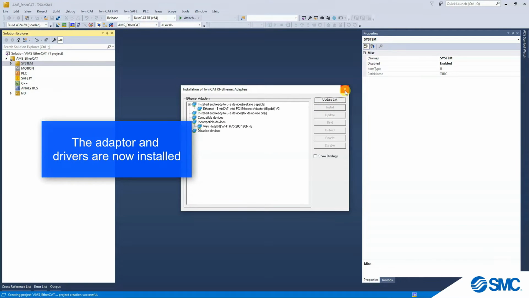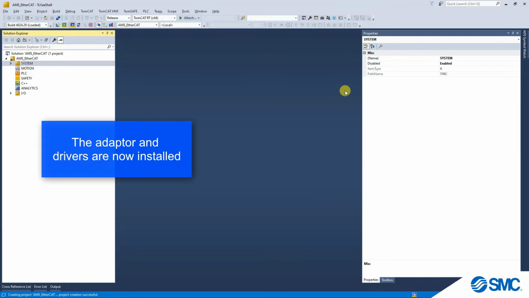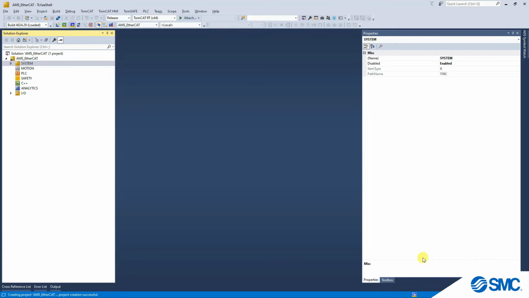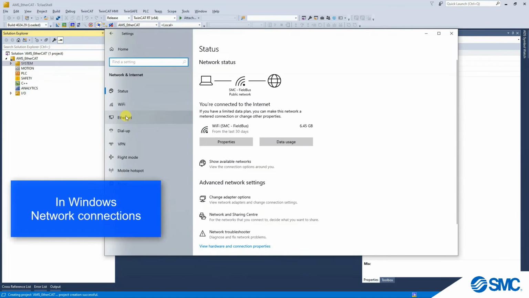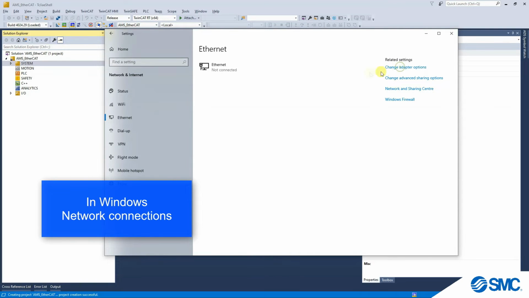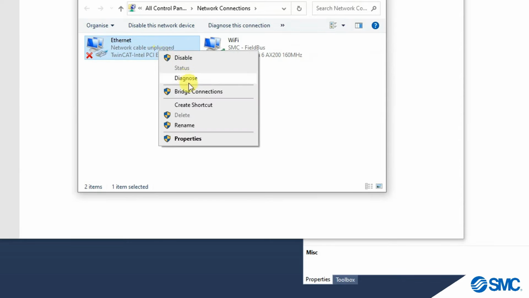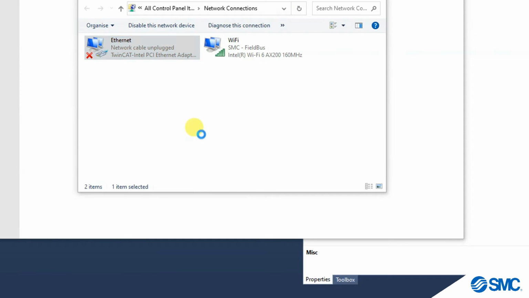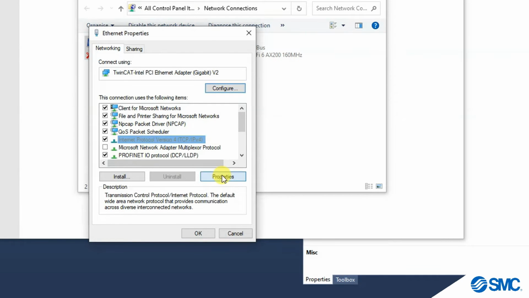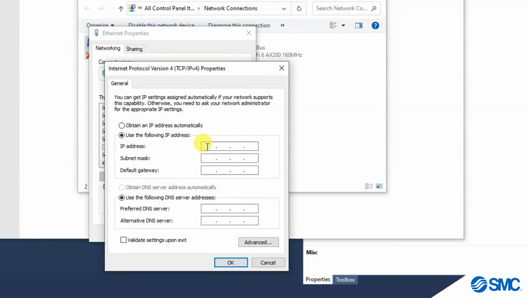Now, with the driver installed, the next step is to set an IP address. Open Windows Network Connections on the PC and locate the newly created TwinCAT Ethernet adapter. Set the IP address and subnet mask.